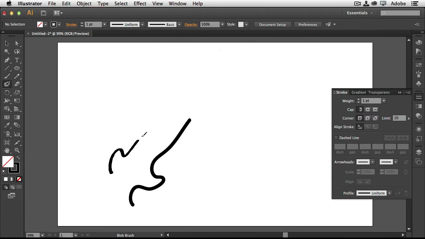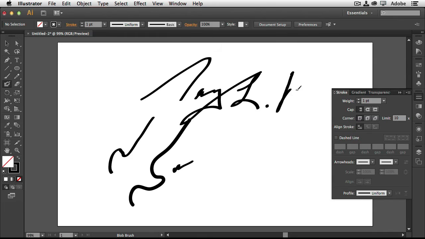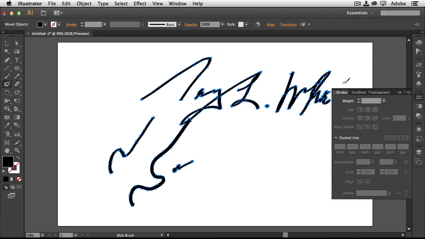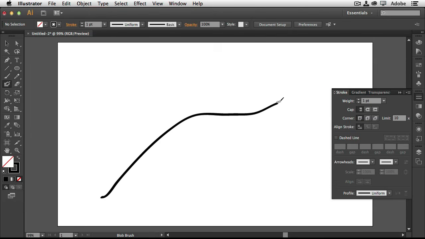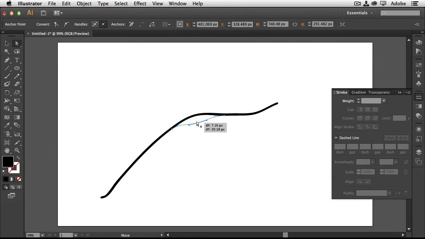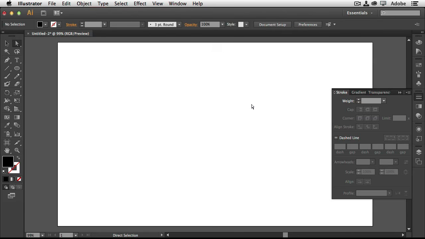And now I can get a different kind of stroke, including the one that I use perhaps for a signature. So Blob Brush is great for free-form drawing. And again, the advantage here is that your object becomes a path that can be manipulated and adjusted as needed. So that is the Blob Brush.